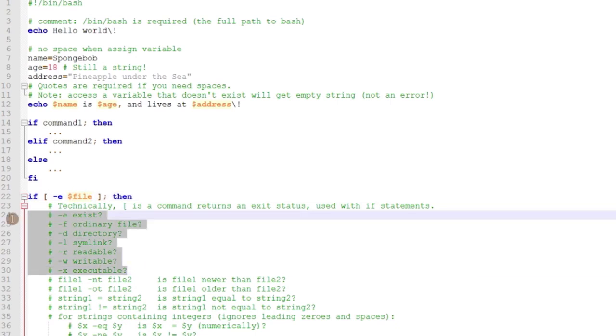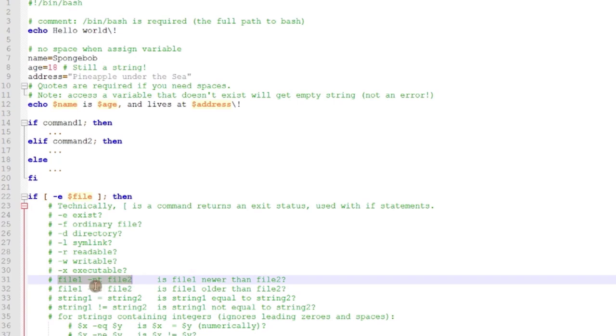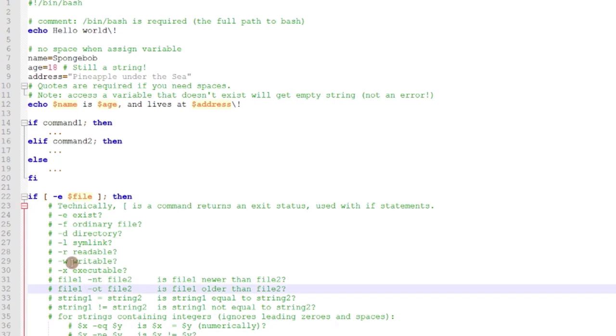After we know this, let's look at a few important things you need to know. If you want to check if a file is newer than another file, you use -nt. If you want to check if it's older, use -ot. If you want to check whether a string is exactly the same, you use the equal sign. It's not a double equal, just a single equal.